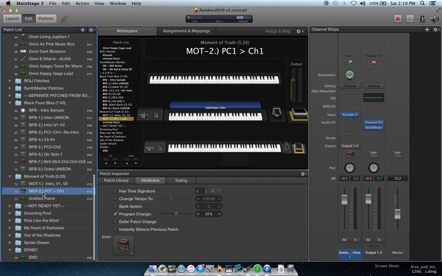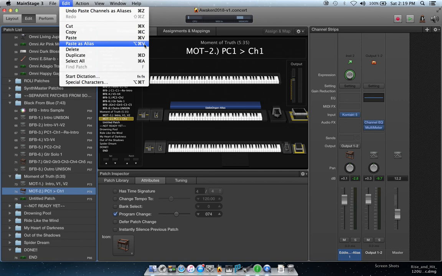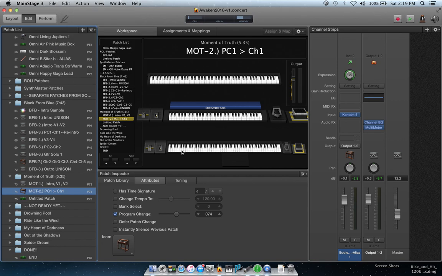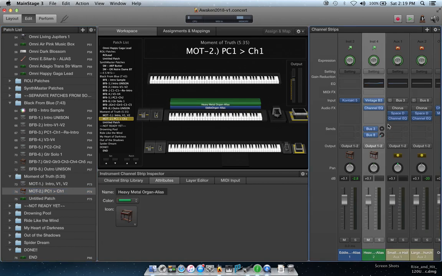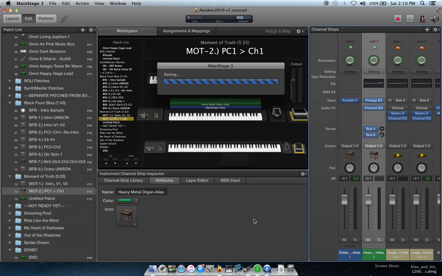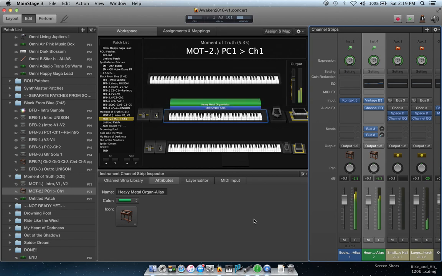Here's my Moment of Truth patch. And instead of doing paste as alias, this little squiggly thing is the Option key. Nobody ever tells you that. You have to figure it out for yourself. So it's Option Command V. So right now, this patch is highlighted, and I don't even have to do anything with the mouse. I can just go Option Command V, and poof, it's pasted in right there. Now I have a layer. I'm going to do Command S to save it, and boom.